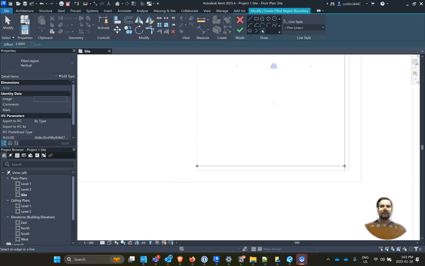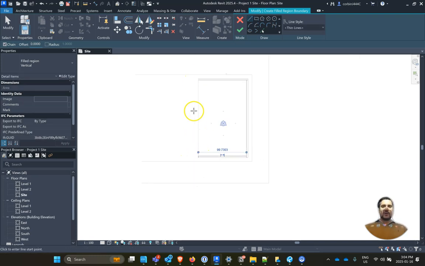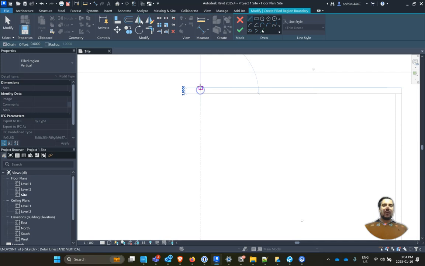And then the last part, I'm just going to hit the escape key twice, is we want to change our offset back to 0. And we want to close up this landscape strip on each end. Right now we don't know where our driveways are going, so I'm just going to place our landscape strip fully across our property like so.